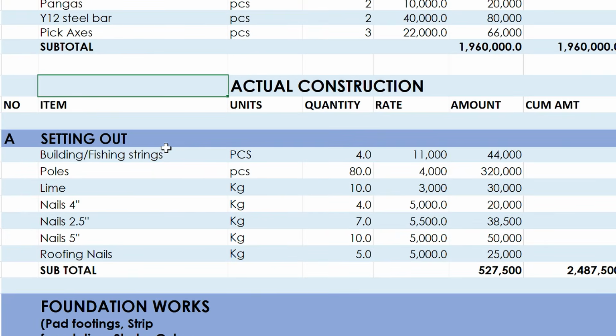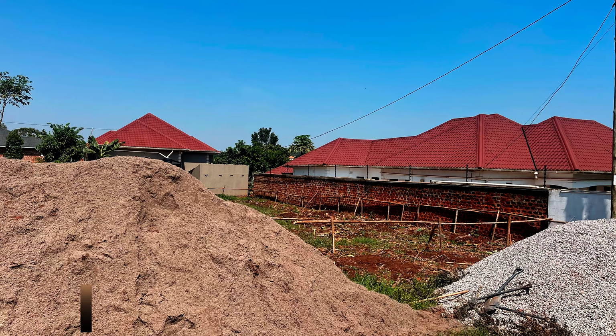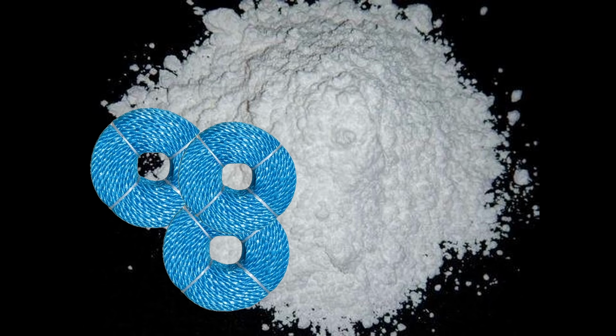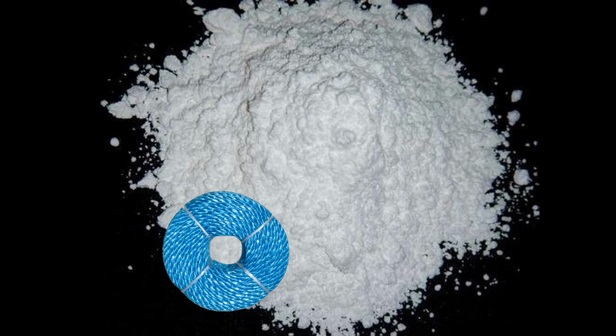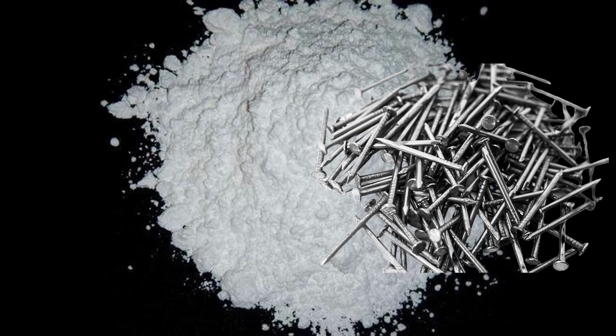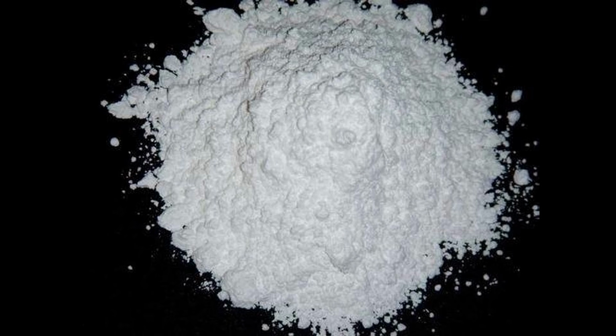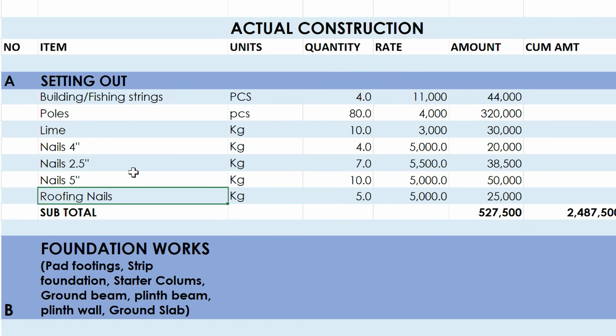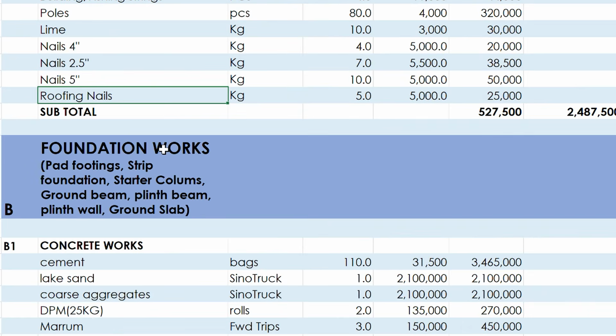So we have the part of setting out, which is pretty much basic. We have building fishing strings, we have poles, we have lime. Lime is basically for marking the points on the ground where the people are supposed to dig their trenches and things like that. We have nails. Roofing nails are for marking the grid points where the walls are going to pass and things like that. So I'll not really spend so much on that. I think it's a bit straightforward, okay? Then we'll go now to the foundation.